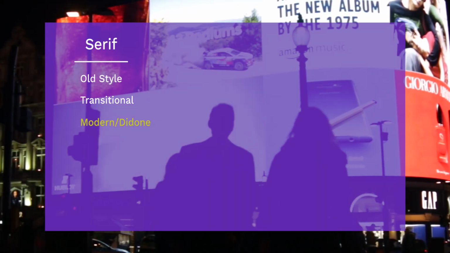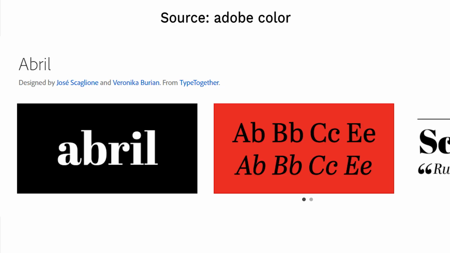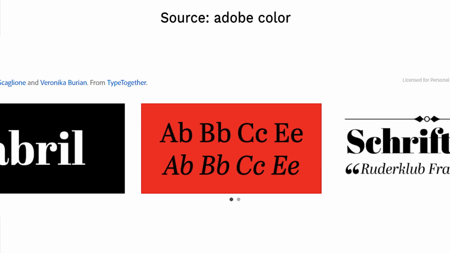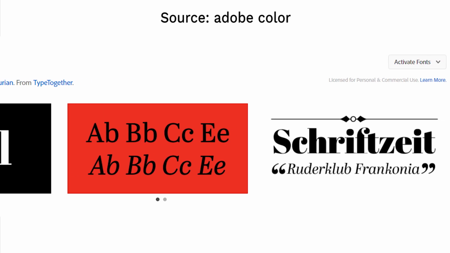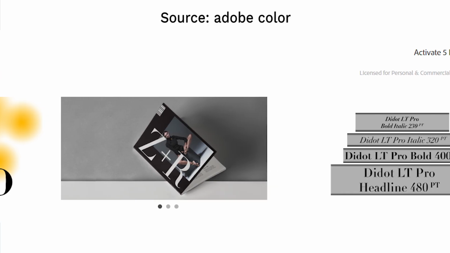Modern or Didone is the more expressive stylized typeface. As time passes, typefaces become more dramatic, with greater contrast between thickness and thinness of strokes. This kind of typeface is presented in Bodoni, Big Caslon, Monotype, Abril, and Didot.